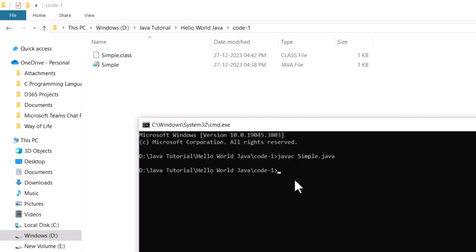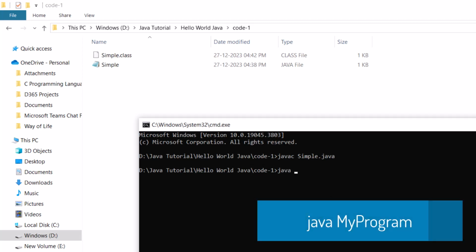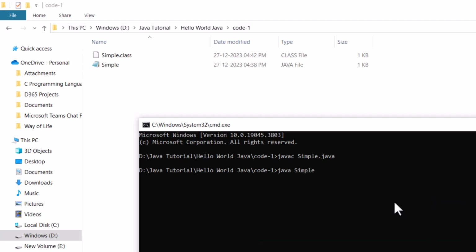So how will we do that? Let me show that also. Now to run it, you just have to type java. Remember that at this point we are using only java, not javac. So to execute the file, you have to use java, then a space, and after that the name of your file, that is simple. And here we don't have to specify .java. After that, just press enter, and as you can see, it is showing the result hello world.